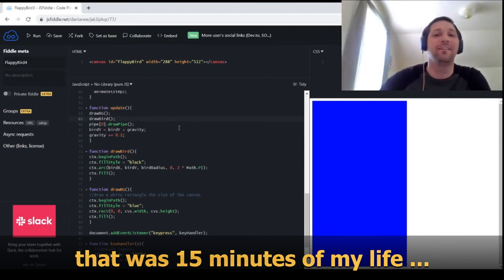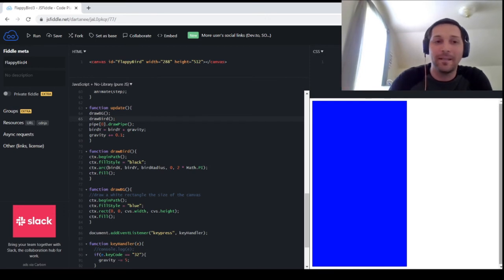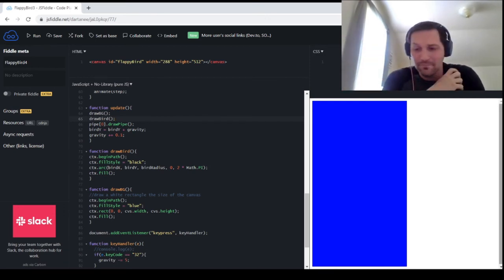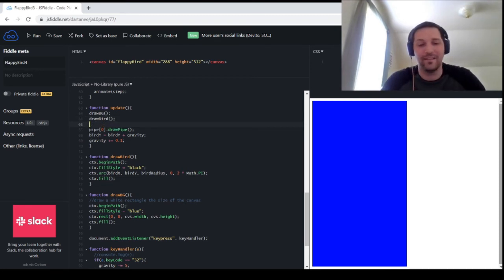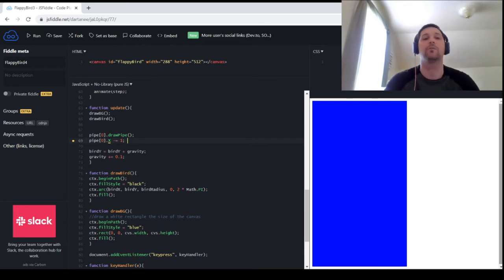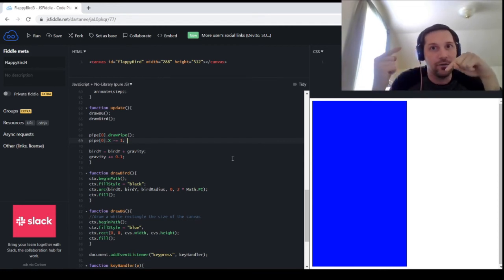So let's come down right back to this beautiful update function. Now that's fine for just one pipe, right? But we can clearly see our pipe isn't moving very well. So let's fix this. Let's add some blank space around these things and move this pipe really quick. So pipe[0].x -= 1. Every time it draws the pipe, it's then going to change the value of x by -1, so it's going to move to the left.